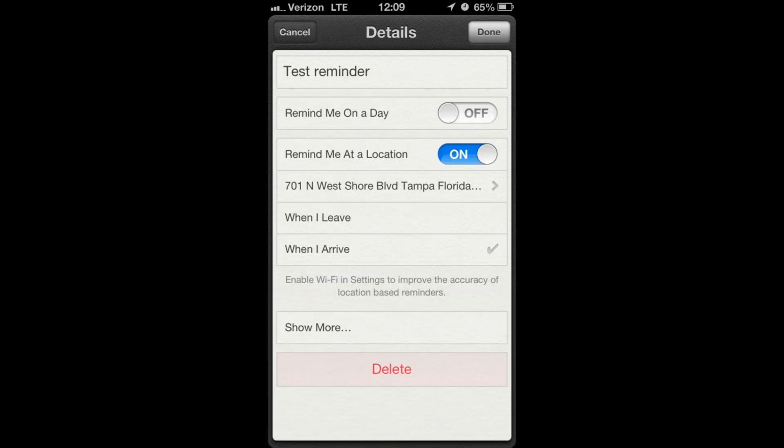and then go back to the details at the top left. You'll notice that the two options you have next are either when you leave or when you arrive at a location. I tend to do when I arrive. Obviously it depends on what the reminder is, but when you leave, a lot of times those reminders are kind of too late, because once you've left, you get the reminder once you're a little bit down the road saying, hey, you just left, remember to do this.